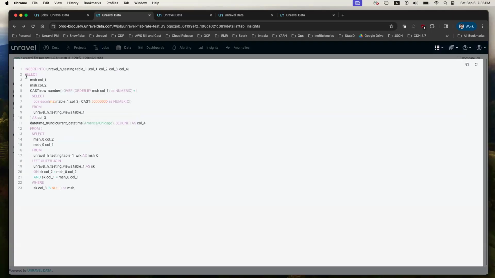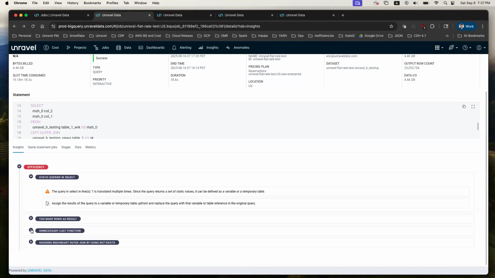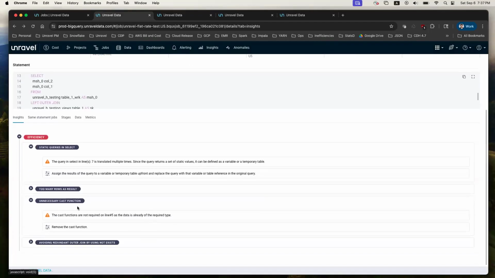Here you can see that within this select clause, there's another select clause where this expression is being invoked, and this result is being added with another expression. So you can actually make this query more efficient by creating a separate variable that does this computation. The second insight recognizes that the cast function on line number 5 is actually not needed because the data is already of the required type. So the recommendation is simply to remove the cast function.